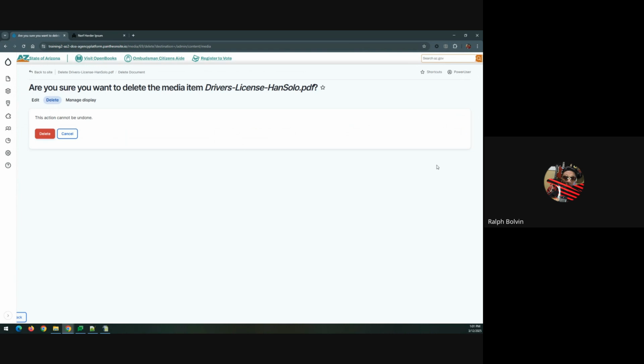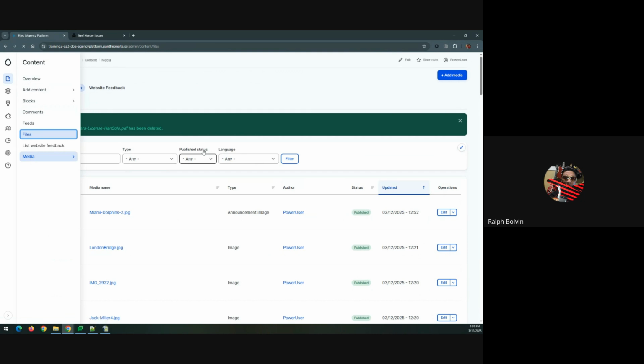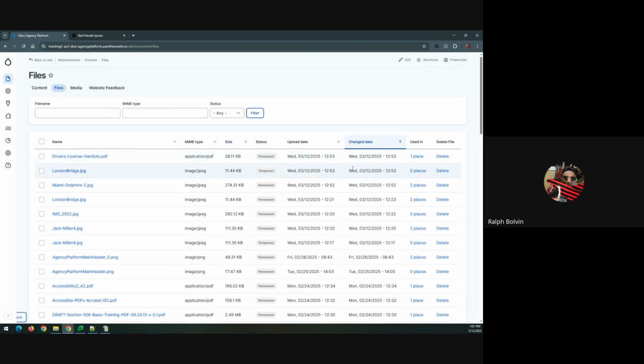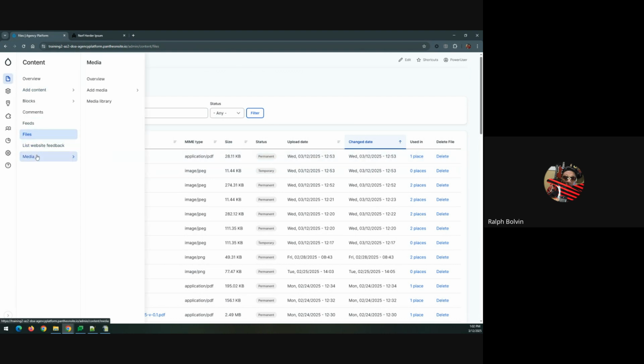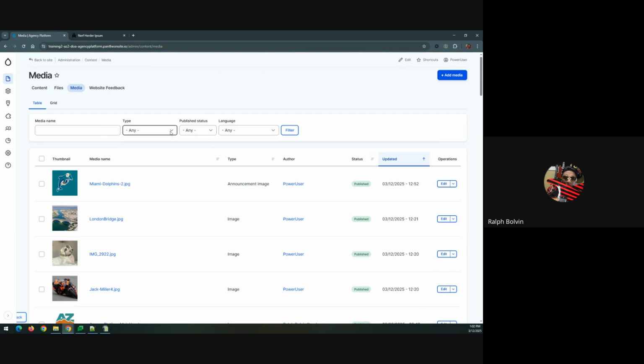If someone does a Google search and they're looking for that document, there's a good chance they're going to find it because it's still technically on the web server, even though you don't have it linked on the site. The search engines are going to scan it. If you just go right to the files and click delete, it doesn't always delete it. So it's always nice to go to the media library, find it here, and delete it out.